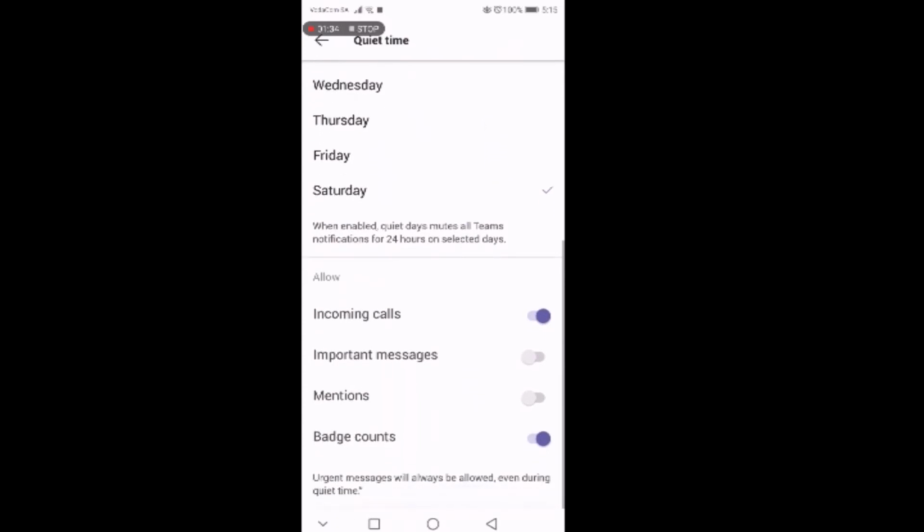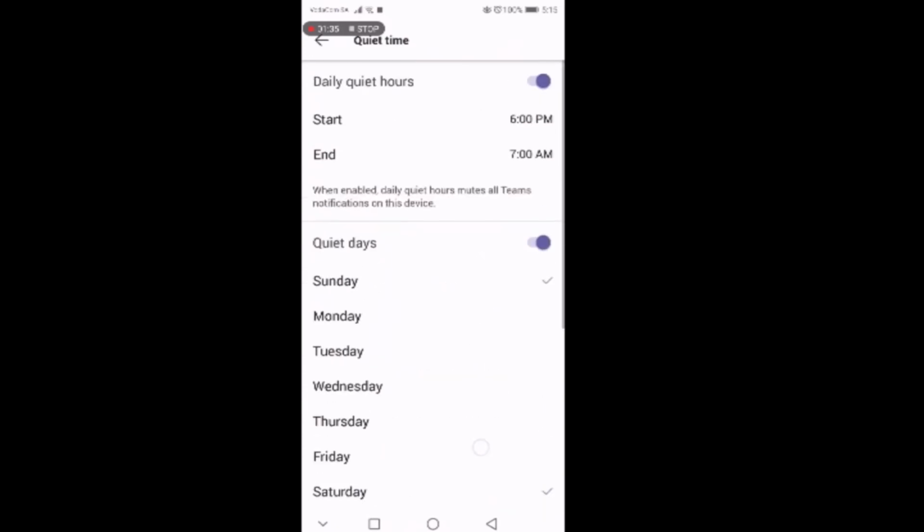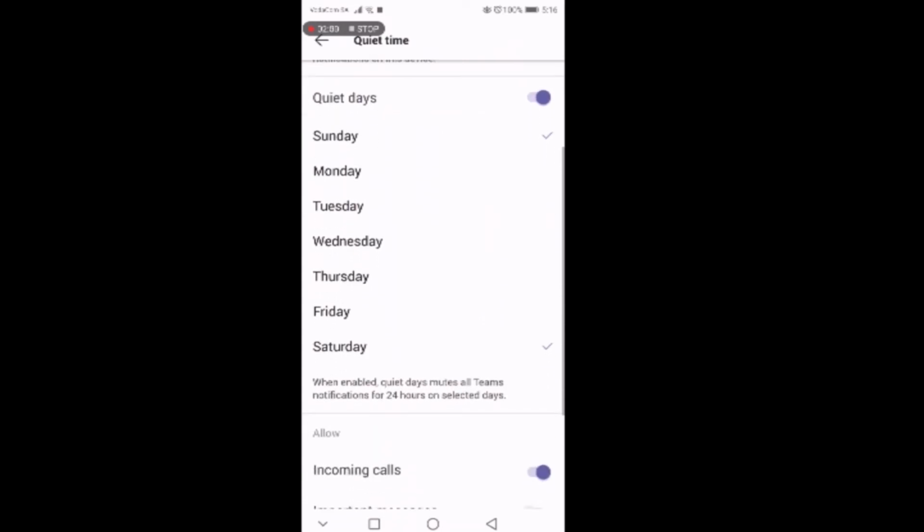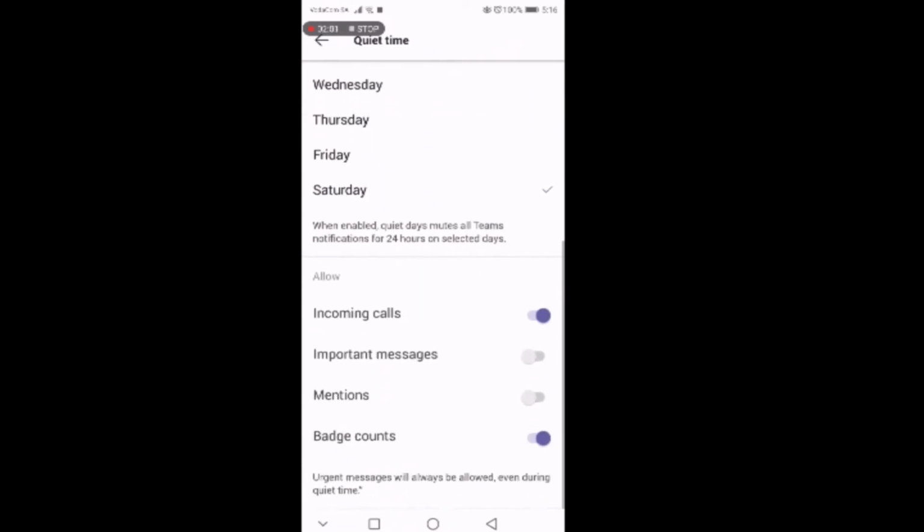So what this means is that I will not get notifications popping up on my home screen on my mobile device whenever I get sent a notification or a message on Microsoft Teams on my mobile device. What also I realized was important to have quiet days. So on Saturday and Sunday, I clicked quiet days and then I ticked Saturday, which also means that I will not get interrupted. As in the messages and notifications won't pop up on my home screen.